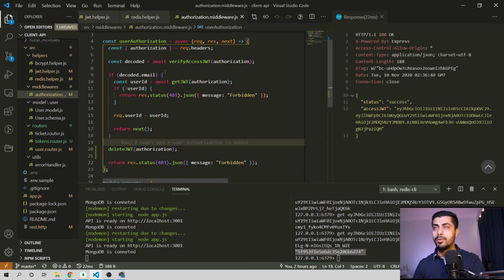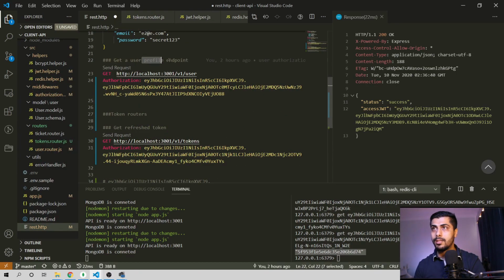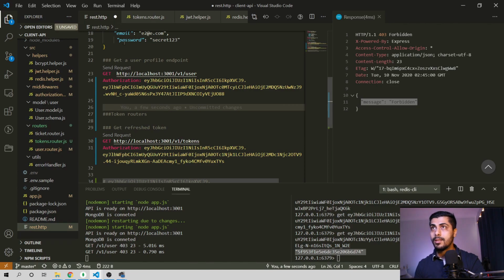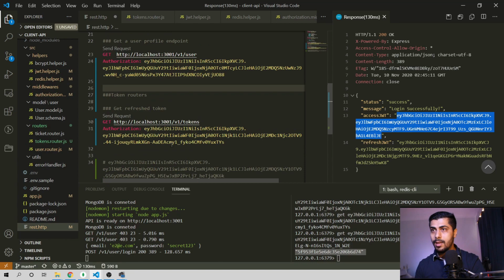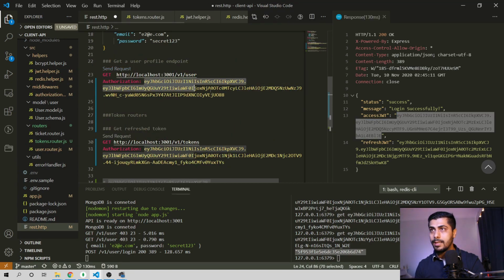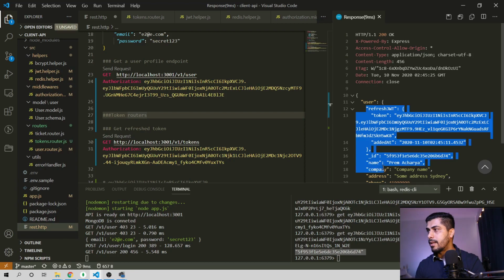Now let's, for example, go to our client application, where in our last tutorial we had get user profile. So let's send the request. It's saying forbidden because the token is probably expired, right? So let's quickly log in again. Now we have the first pair of tokens. Now let's go to the get user request, and here let's paste the token and send the request. Now we have the user data coming from the database.